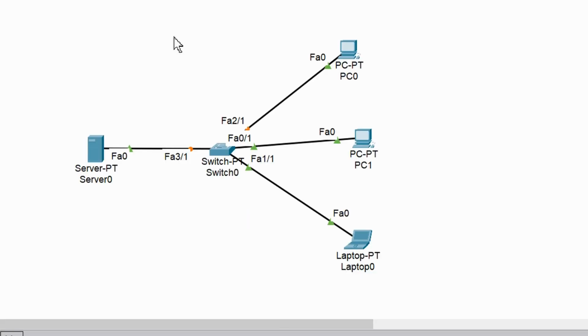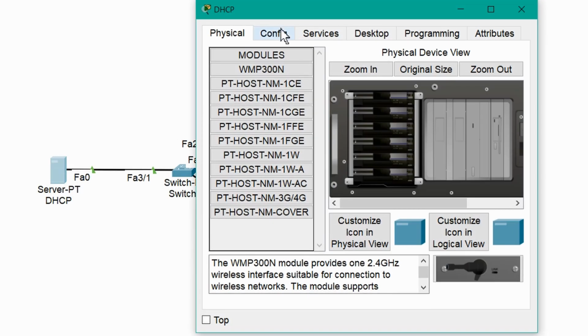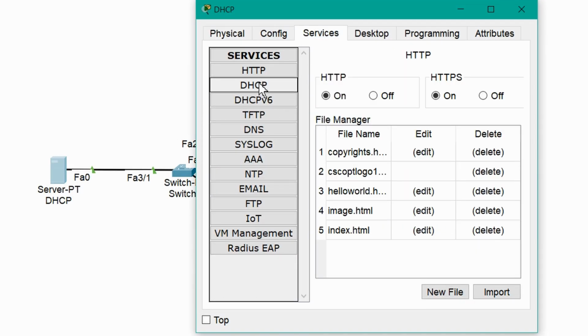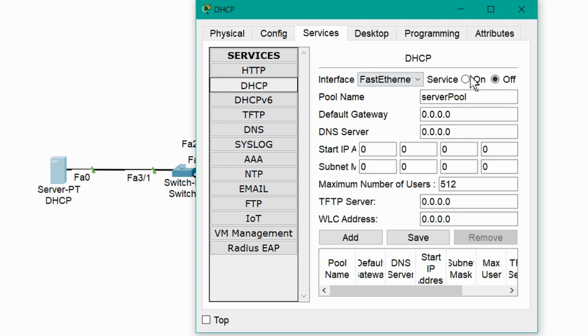So now all the devices are connected, and this is a very simple configuration. We have a DHCP server here. We can name it DHCP server, and we have PC0, PC1 and laptop 0. So now suppose we go to the server and go to services, we configure it as a DHCP server, so we have to assign it a pool. So service we can say on, then we can assign it a default gateway. There is no need yet.